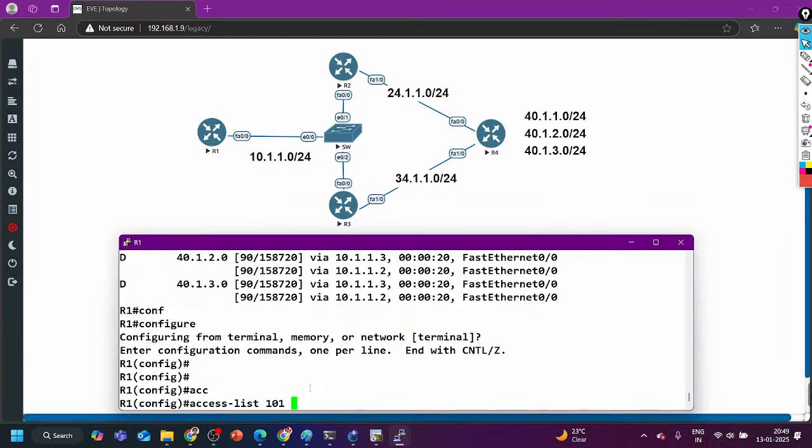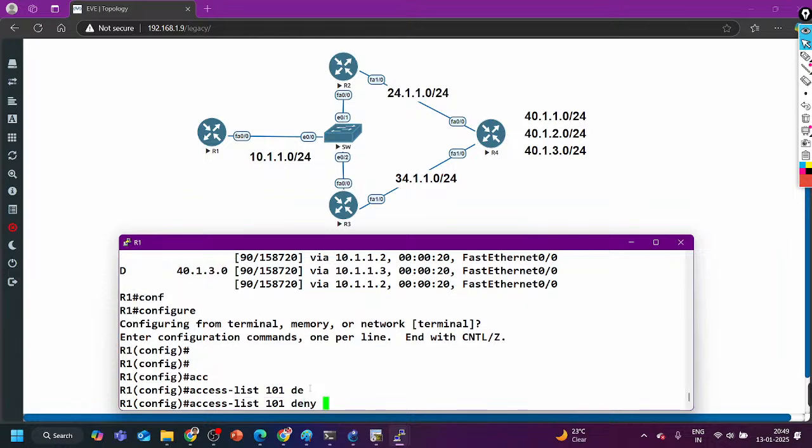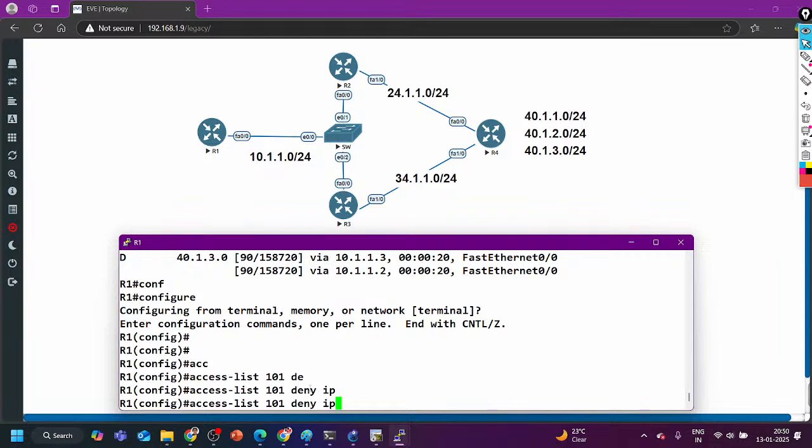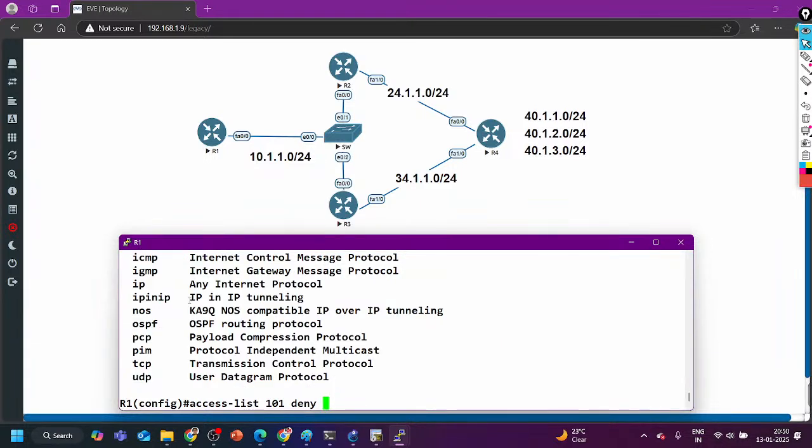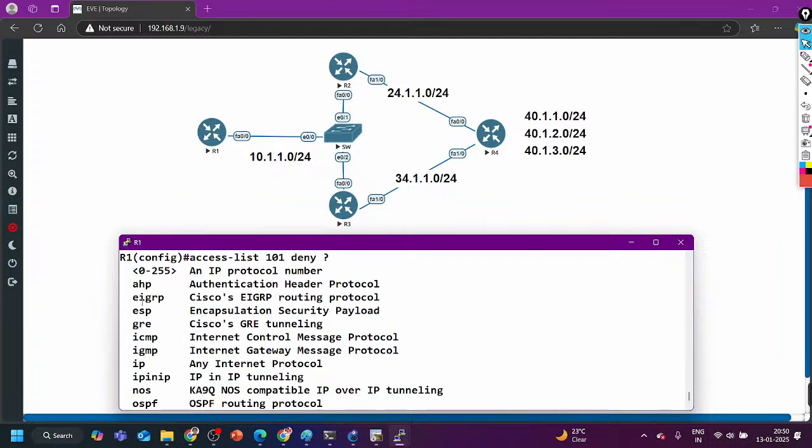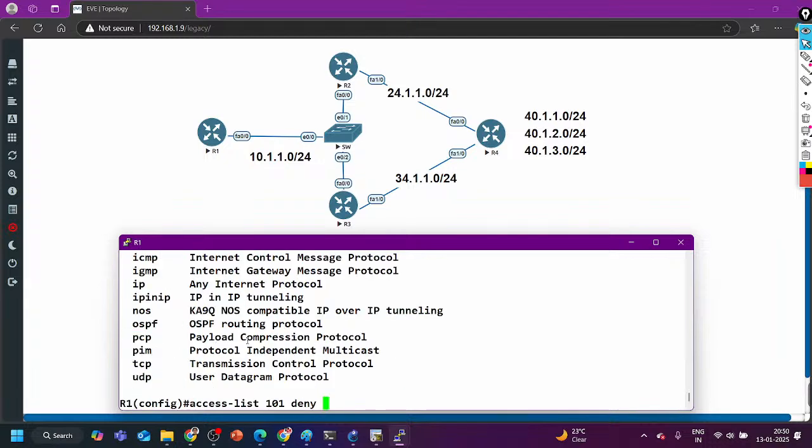Access list number 101. Then say deny, and after that you have to define the protocol. So protocol is going to be IP. Right? Here you will have TCP protocol, UDP protocol, OSPF. You can see different types of protocols are there. EIGRP is there. Even I can use EIGRP. But I am not going to block any EIGRP message. I am going to block prefixes from the update message. Right? So let me call IP protocol here.